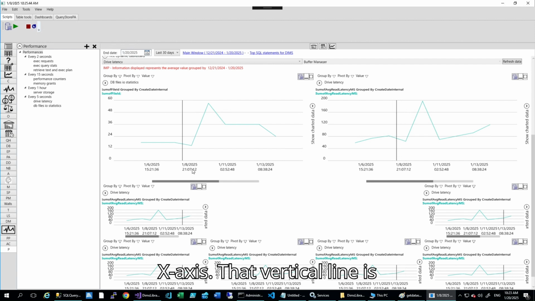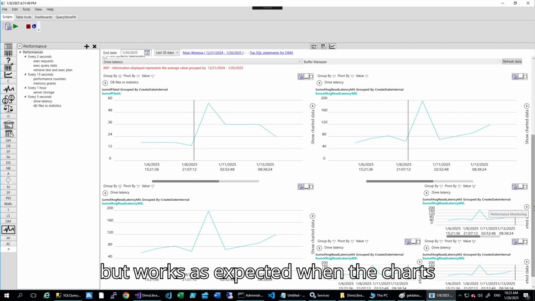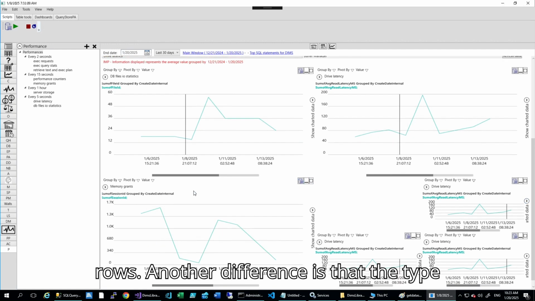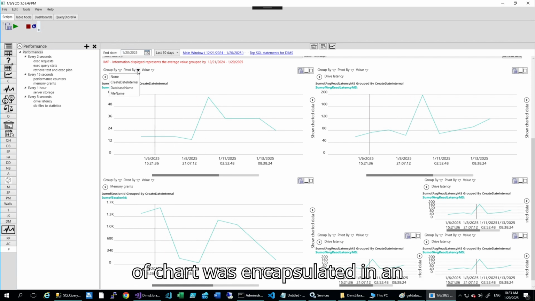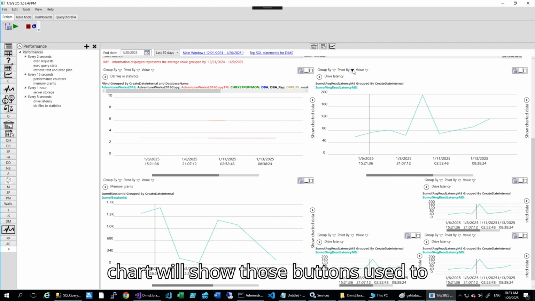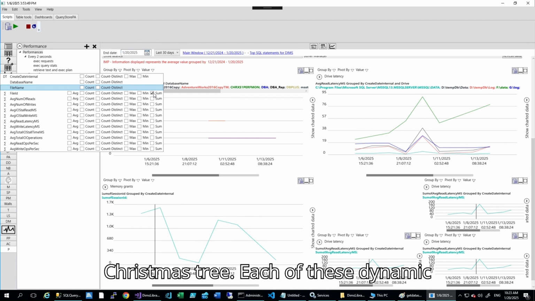That vertical line is invalid when chart size is different, but works as expected when the charts span the same number of columns or rows. Another difference is that the type of chart was encapsulated in an expander, because otherwise each chart will show those buttons used to choose the chart type, and it will make the entire dashboard look like a Christmas tree.